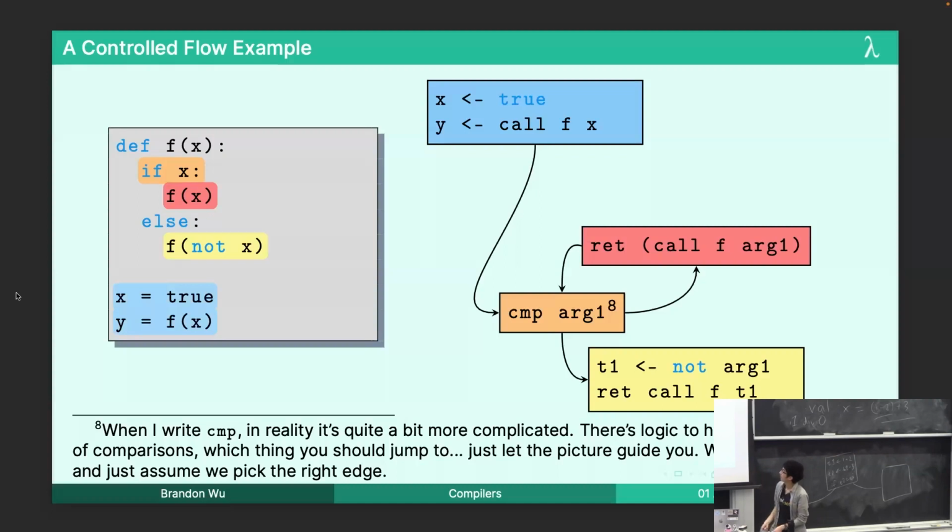But also, oops, this should go back too. Both of these should go back here, basically. Sorry, there should be an edge from here to here. If I ever call f again, that means I have an edge back to CMP. I have to go back to the CMP.